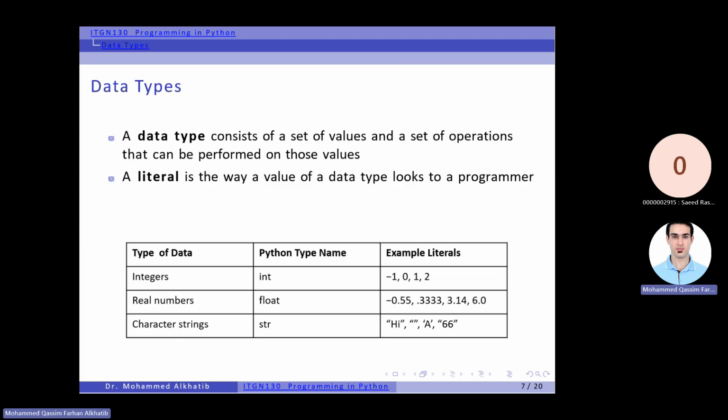So a data type consists of a set of values and a set of operations that can be performed on these values. Basically, if you know the data type, you know what operations you can do. With numbers, we can do math. With strings, we can do other operations, one of them is concatenation, which we covered today.